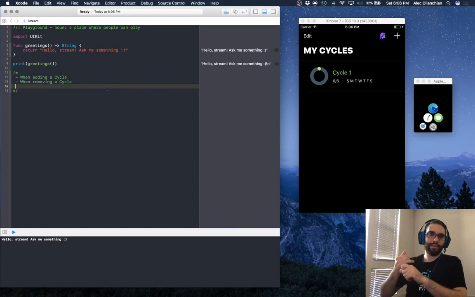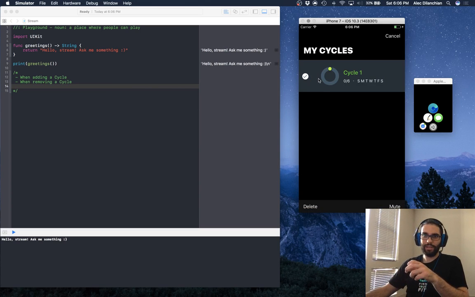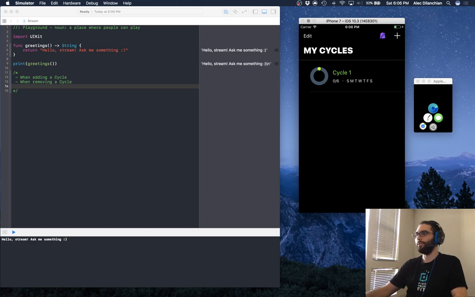So anyways, when adding a cycle, when removing a cycle, I need to check for all that fun stuff. That's all I can think of. I can't think of any other ones. Right now I saw this issue too. If I have a selected cell that's muted, this should not be mute because it's already muted. So that probably wouldn't make too much sense. Let's see.